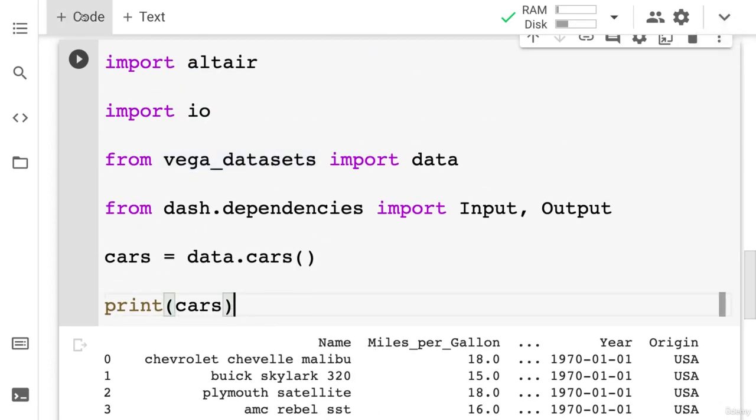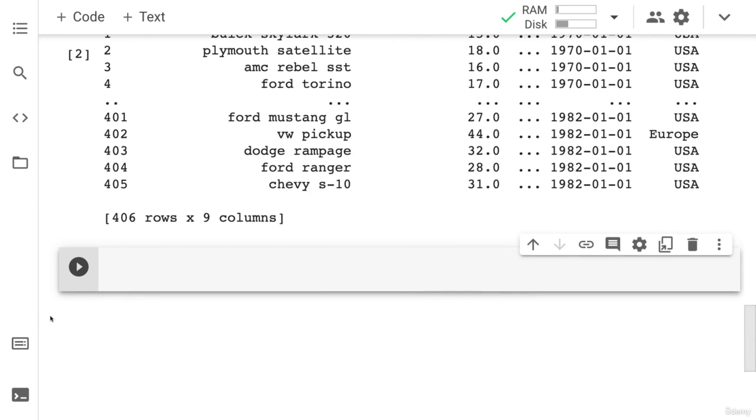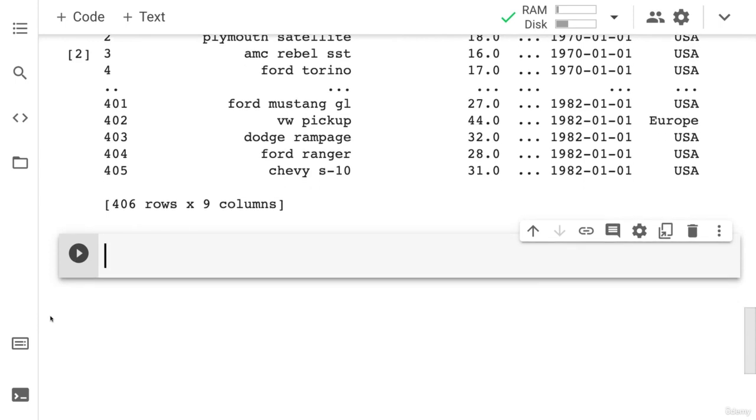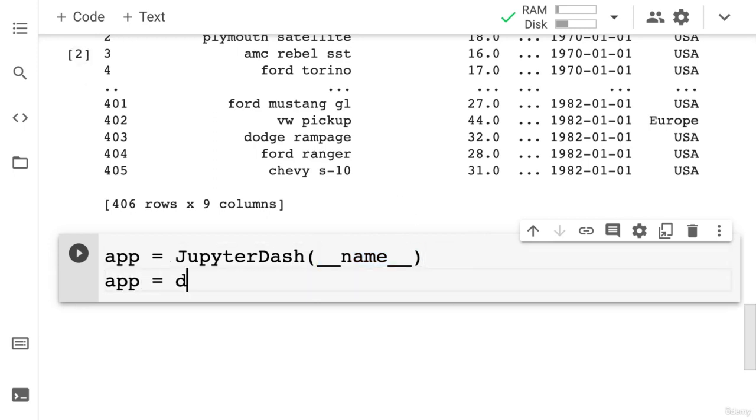All right, so I'm going to make a new code cell here and I'm going to initialize a new Jupyter Dash app. So I'll create a variable app and assign it to equal JupyterDash with __name__ as the argument. This will just get compiled to main when the program is run. Now, if you're not using Google Colab, then you would just use Dash with __name__, which is the way to create a Dash app if you're not in a Jupyter notebook.